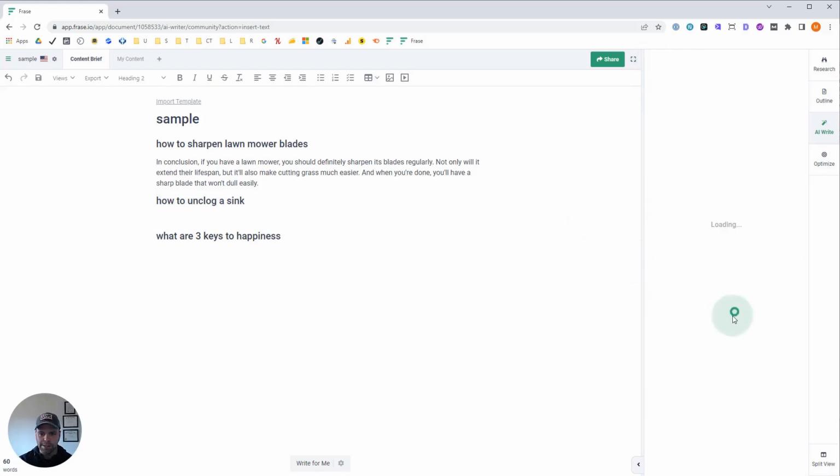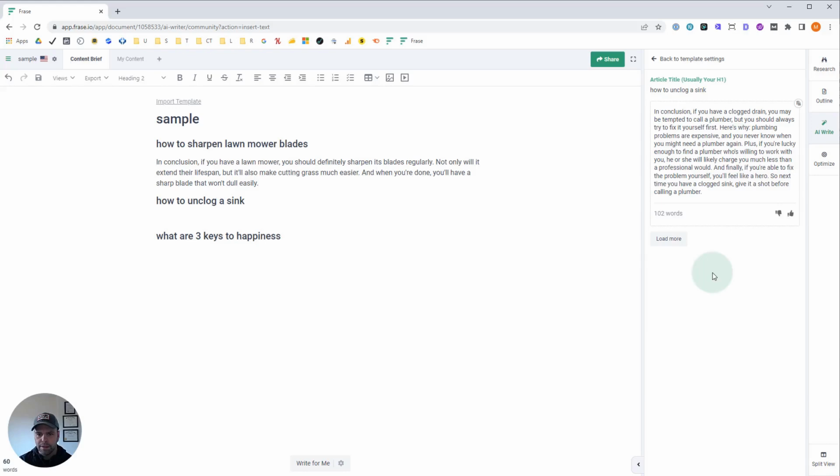So this is how to unclog a sink. All right, so let's see what this says. We'll click Load More. In conclusion, if you have a clogged drain, you may be tempted to call a plumber, but you should always try to fix it yourself first. Here's why. Plumbing problems are expensive and you never know when you might need a plumber again. Plus, if you're lucky enough to find a plumber who's willing to work with you, he or she will likely charge you as much less than a professional would. And finally, if you're able to fix the problem yourself, you'll feel like a hero. So next time you have a clogged sink, give it a shot before calling a plumber. That's not a bad conclusion.